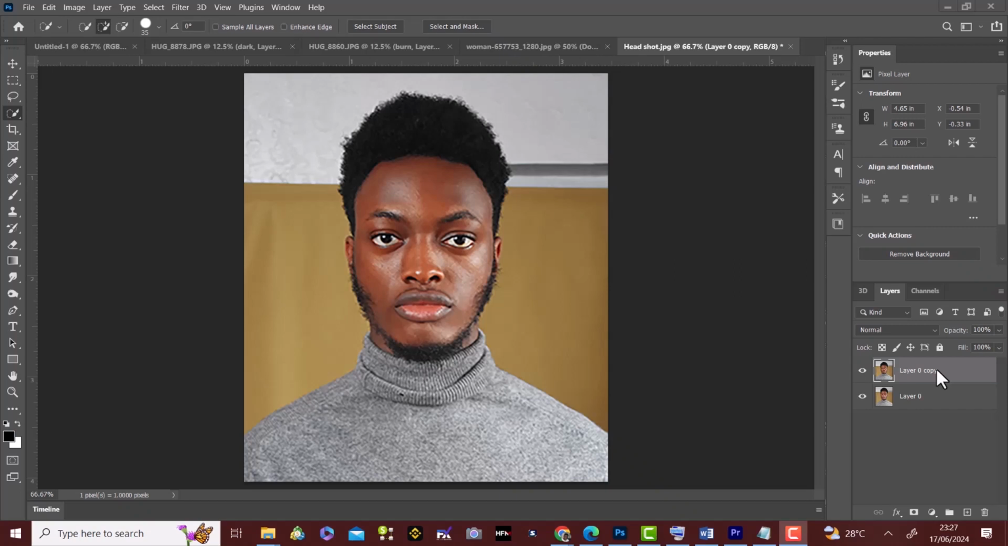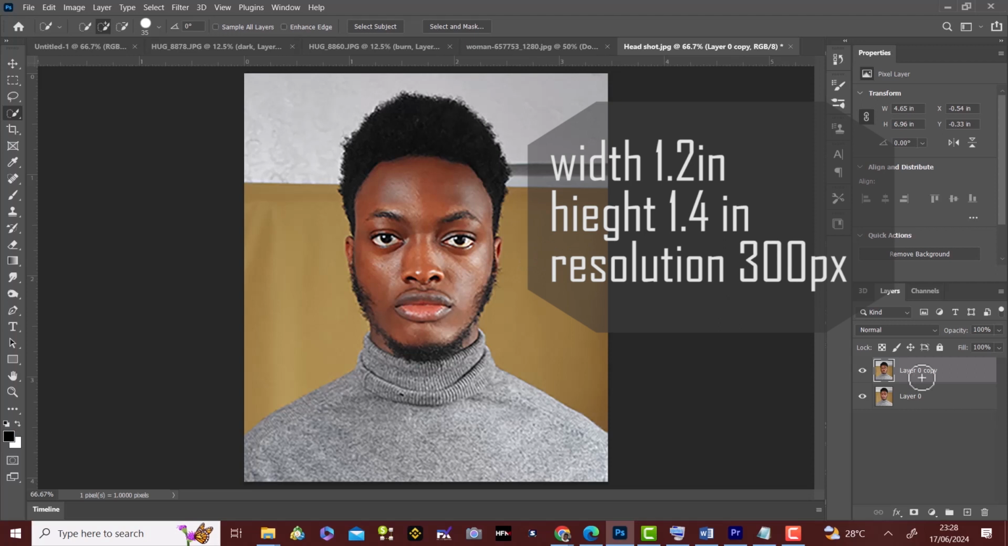In this video, I'm going to show you how to make passport size photo and change background. First, we will need to get the size of the width, the height and the resolution of the passport. We are going to use this measurement: width 1.2 inch, height 1.4 inch, resolution 300 pixel.